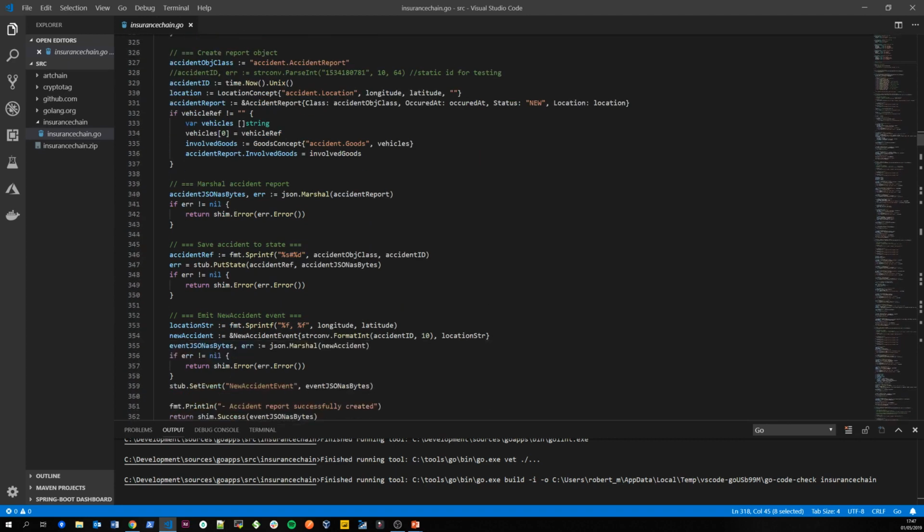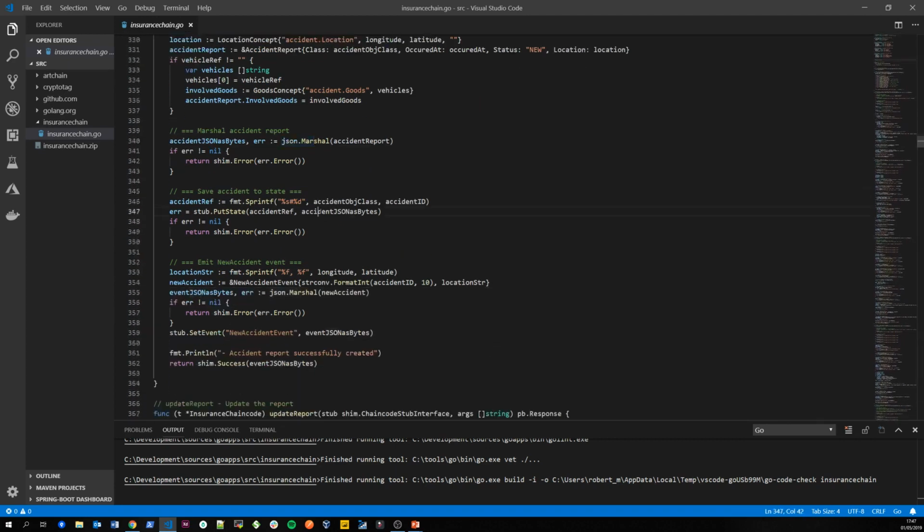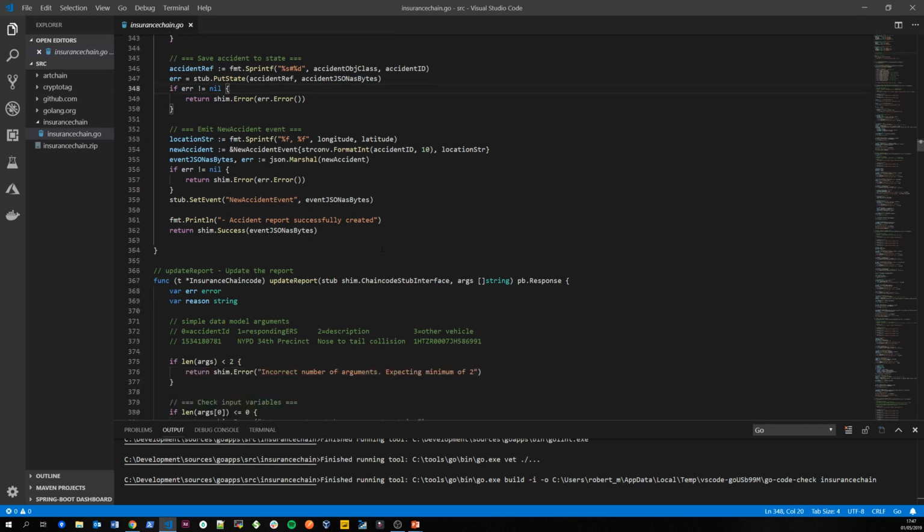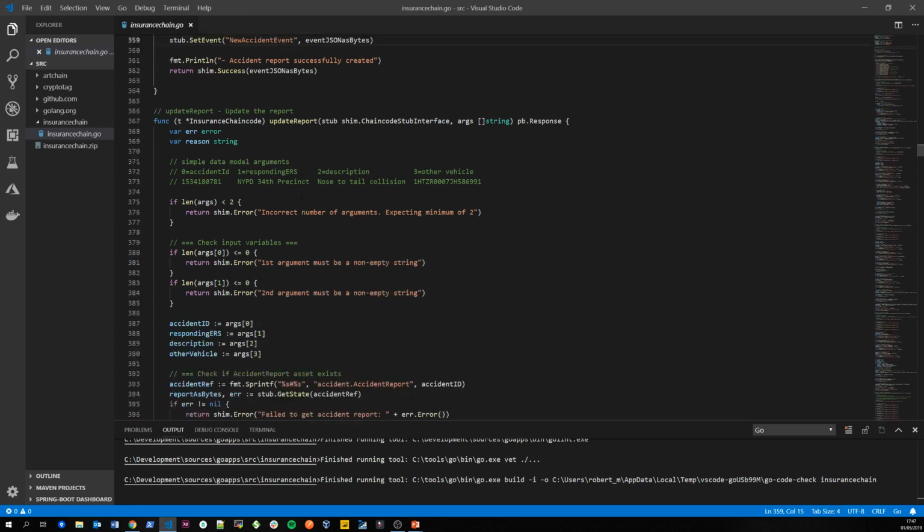You can also have marshalling of objects. You need to do that a little bit, and then you see here we can do a put state to create the accident in the state. After an accident is successfully created, so a report is created, we can send out an event. So we create an object for the event, and then with the set event you can emit this event to the outside world. So everybody that listens on the WebSockets that are provided there can act on this event. A lot of stuff there.